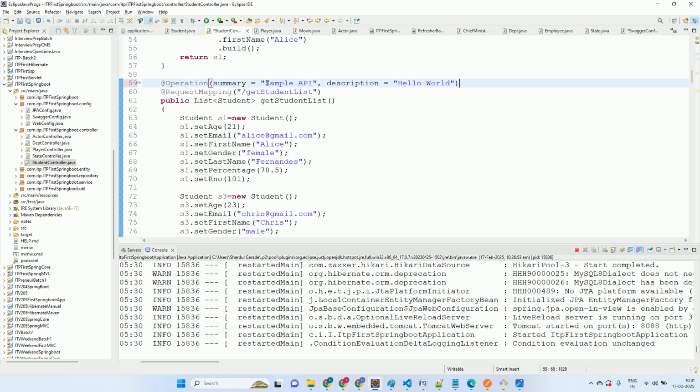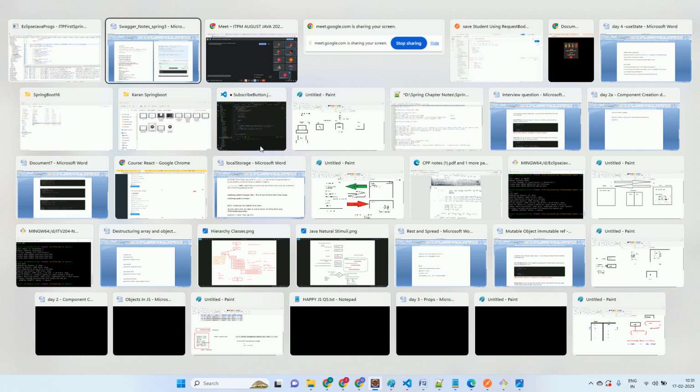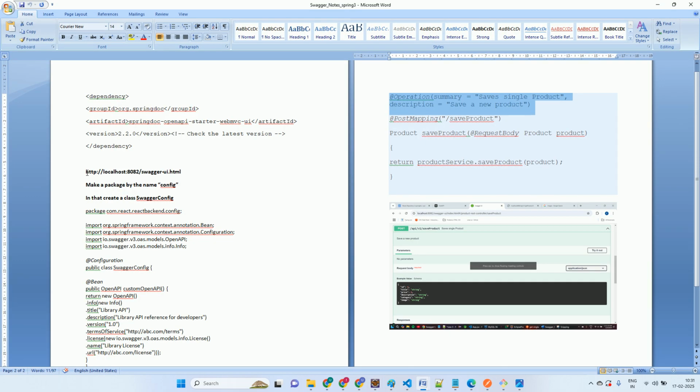Get list of all students. Okay, get list of all students, like this. Okay, you can give it to all. Once you save it, and now once you are done, I guess we are good to go. Now to run the Swagger, you got to use it on your application with Swagger UI HTML.